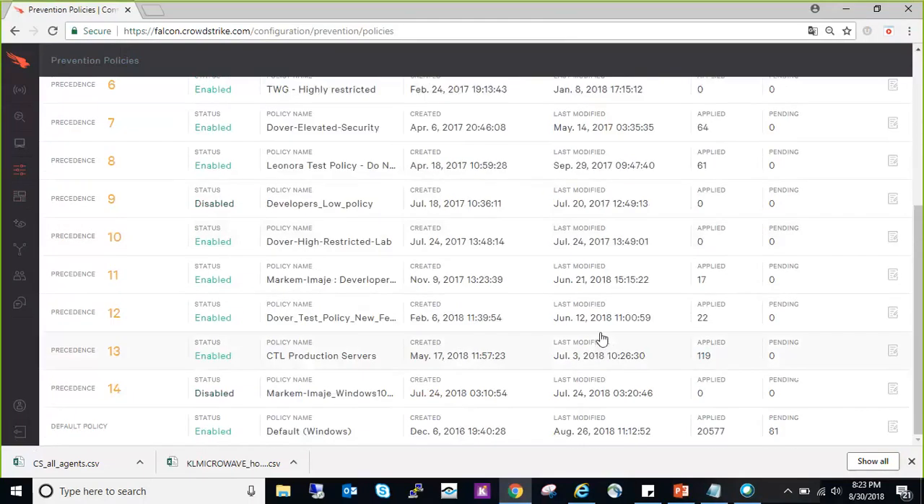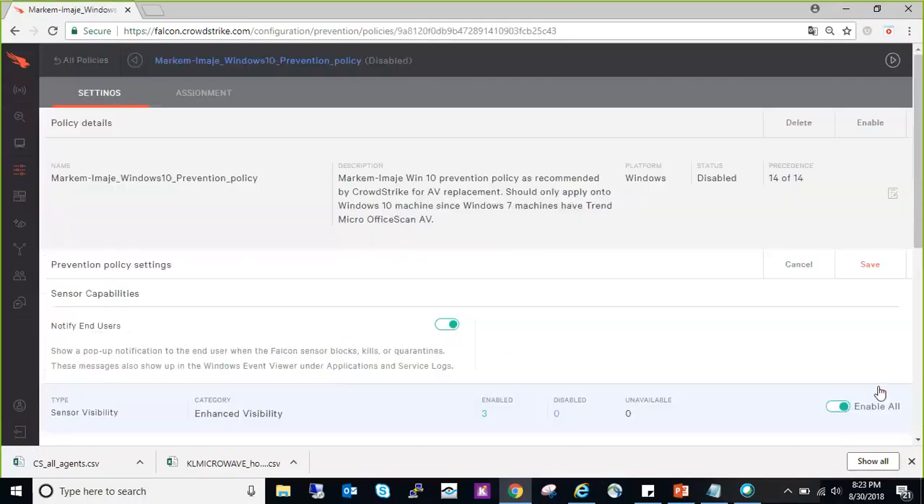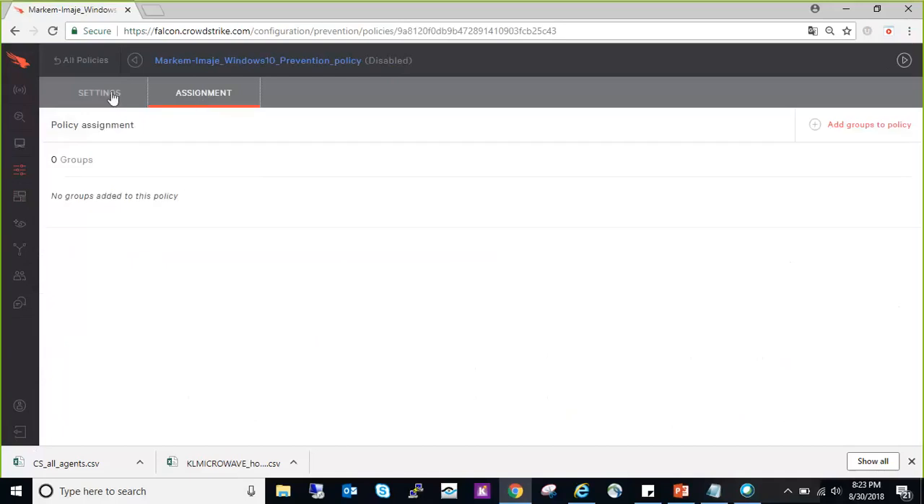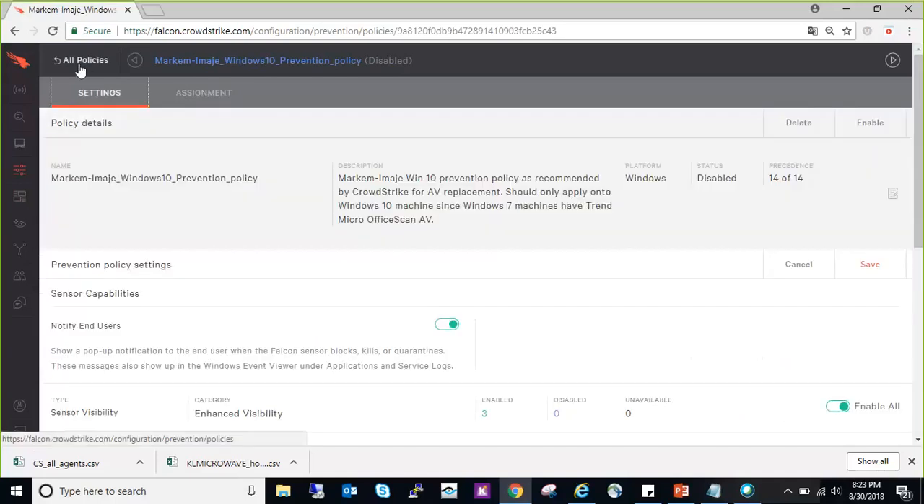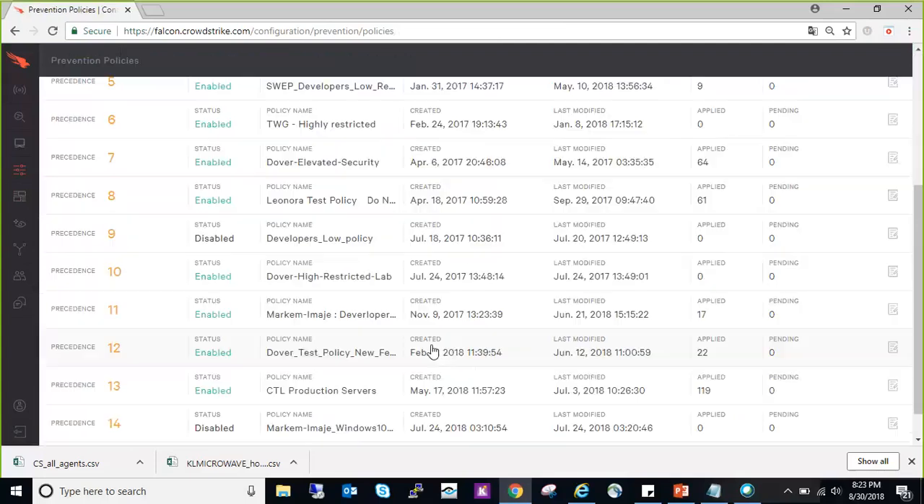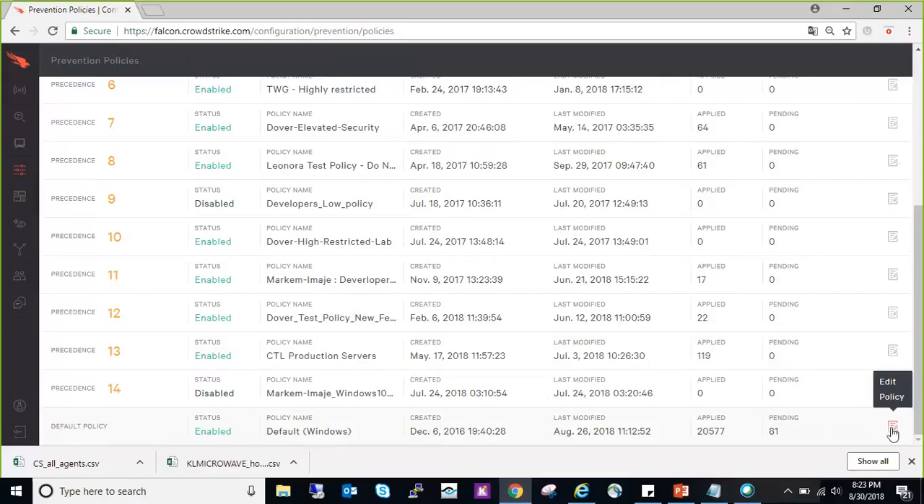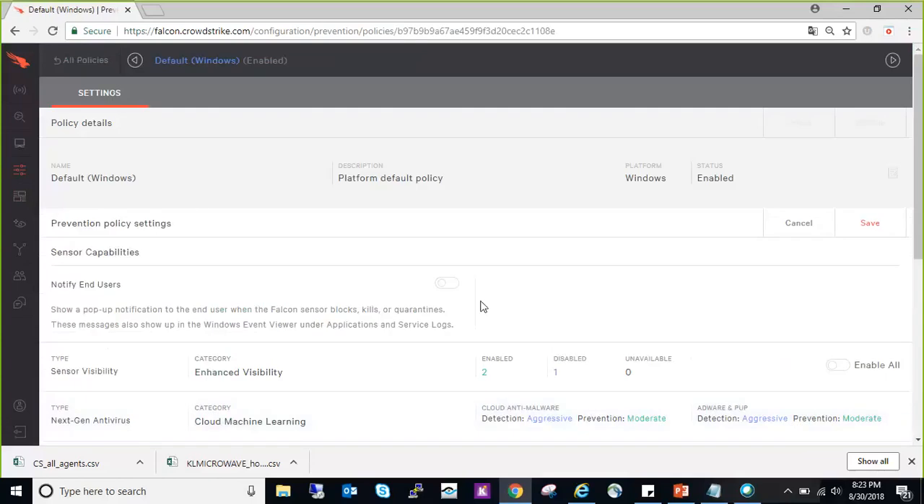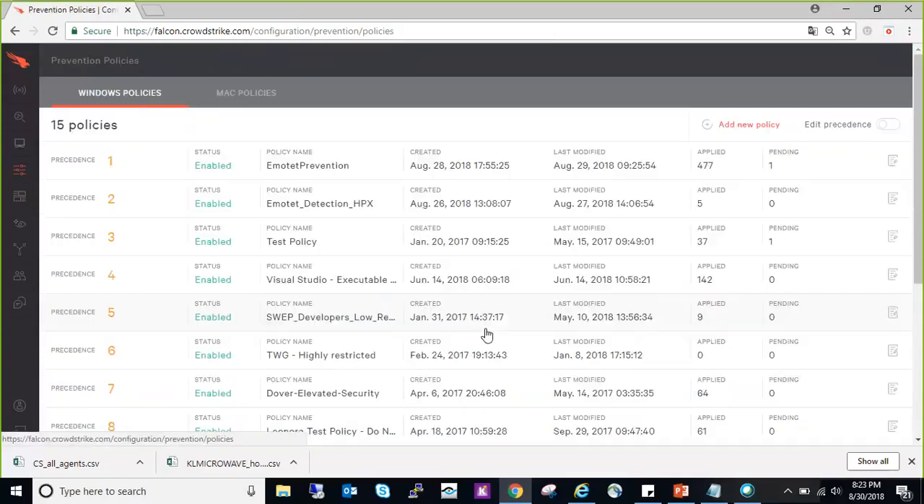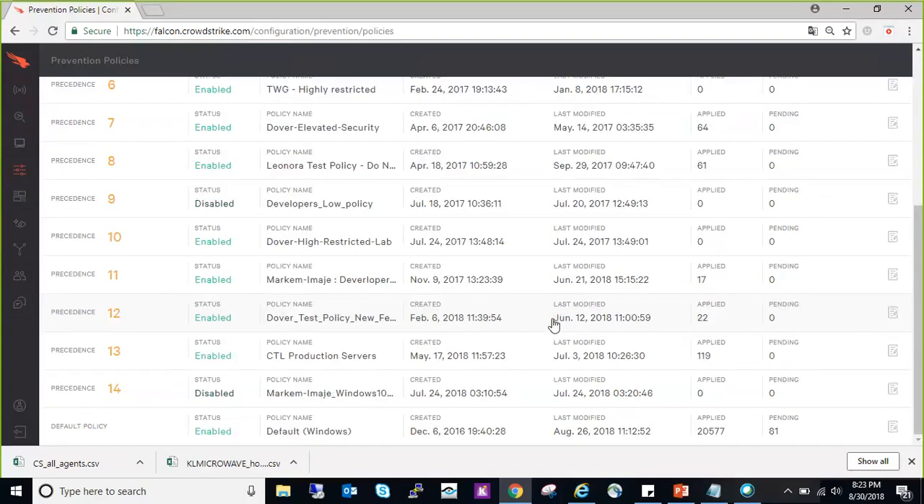If you check other policies, for example, let me check Mark-Image, there is an assignment tab where you can actually assign agents or specific host machines that you want to apply that policy on. But the default does not have that tab because default is applied to every machine. Okay? Remember that point. You will realize later on.